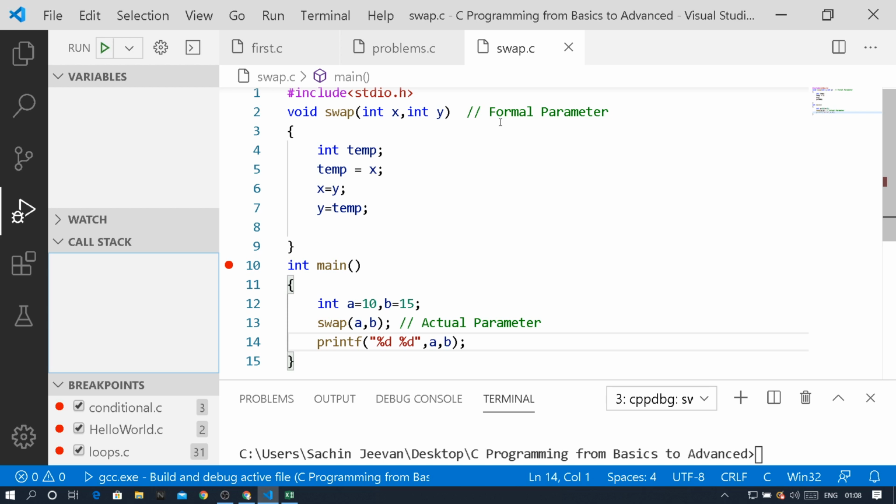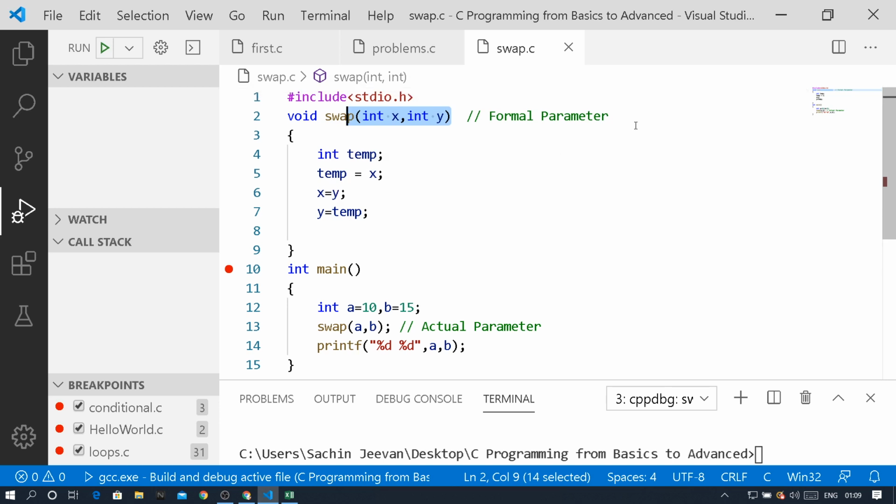Now I will come to the case of call by address. You remember very well, here A and B have a separate memory block, and here the parameters also have a different memory block. Both are different actually. That you should always remember. Now I will change this swap into pass by address. I'll come to reference later, but now I'll just show you pass by address.